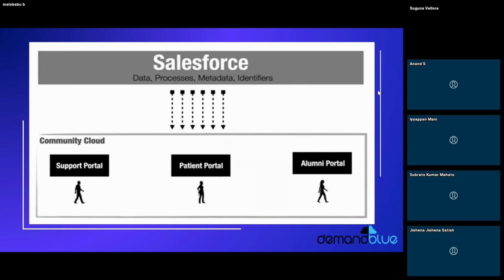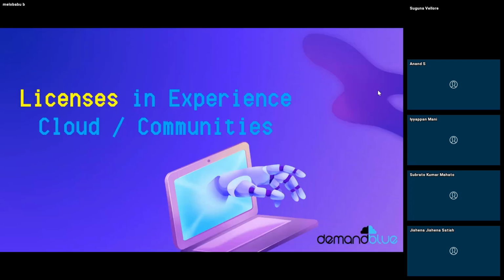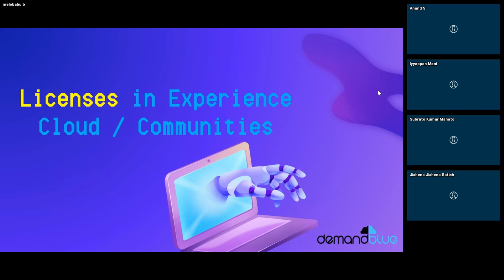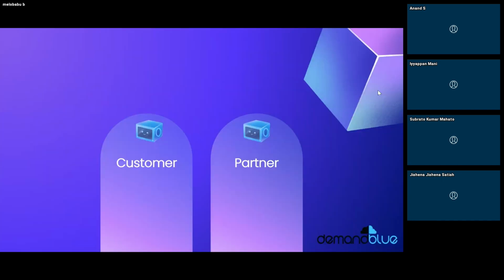So next, I will proceed with the licenses in Experience Cloud communities. This is a very important topic here. There are only two types of licenses. One is the customer license, and the other one is the partner license.